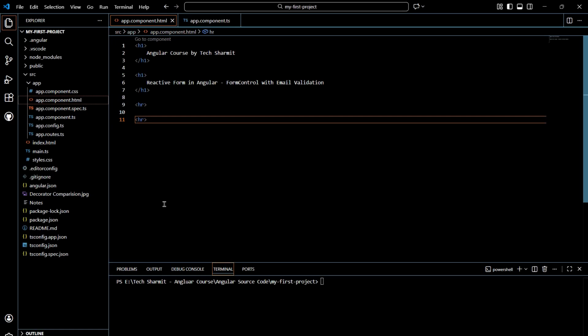By the end of this session you will be able to understand what email validation is, how to apply it on an input field with the help of form control for reactive form, and all the other simple theoretical things that we should know for interviews and exams. So these are the planned things that we will be doing in this session.